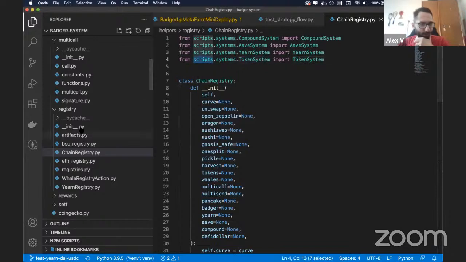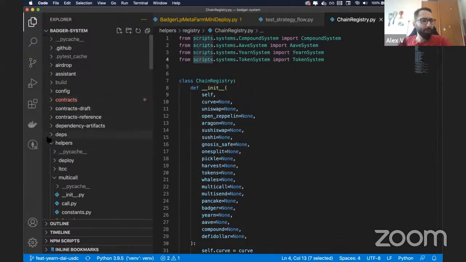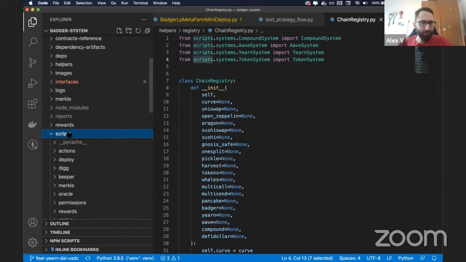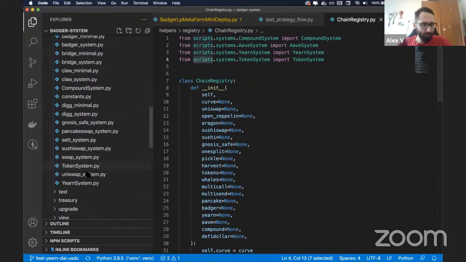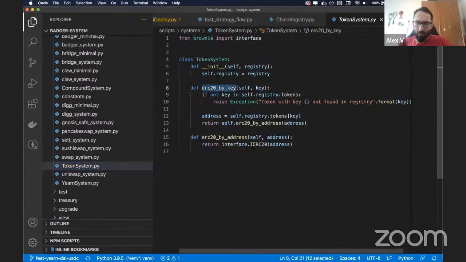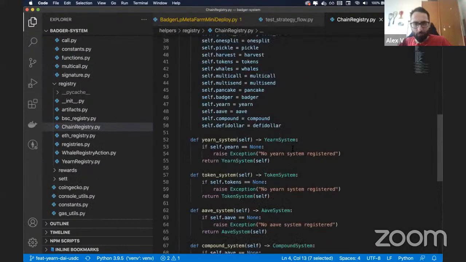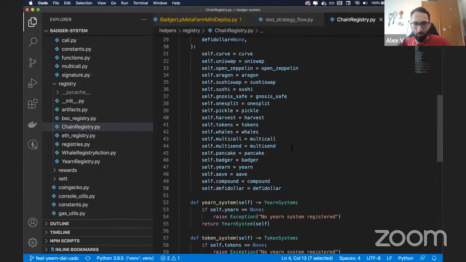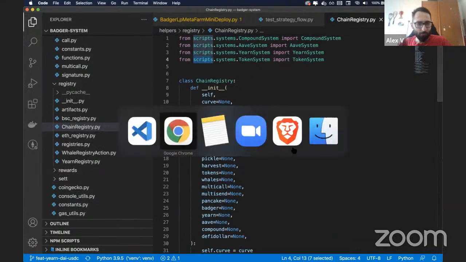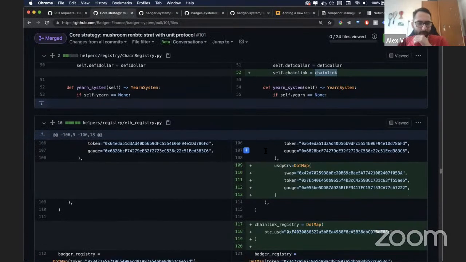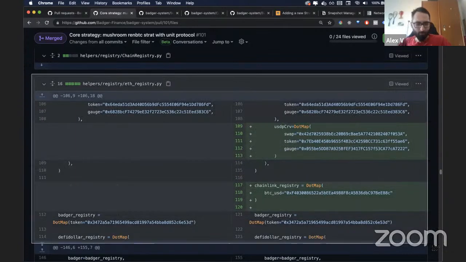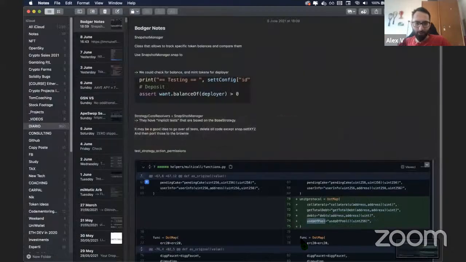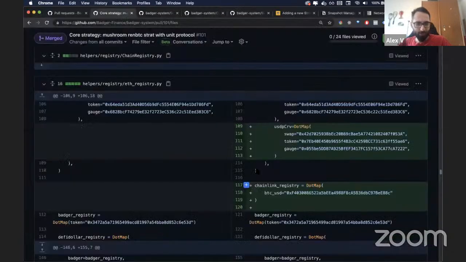Scripts, systems, token system. Let's check that out of curiosity. ERC by key, ERC by address, and then it returns the token. Okay, then it sets up if registry with the addresses. And if registry, basically the mainnet registry, which contains all of these mappings of addresses.